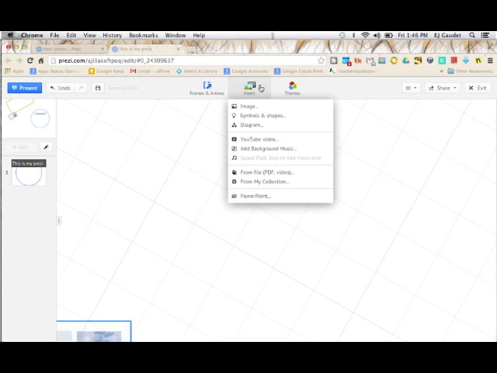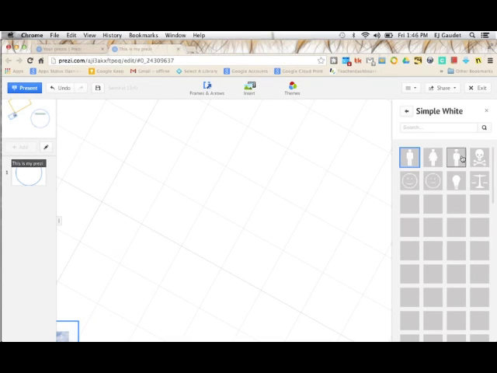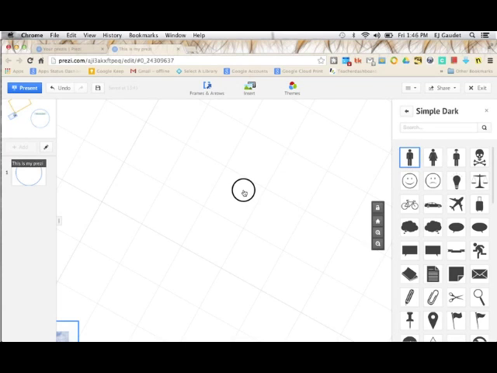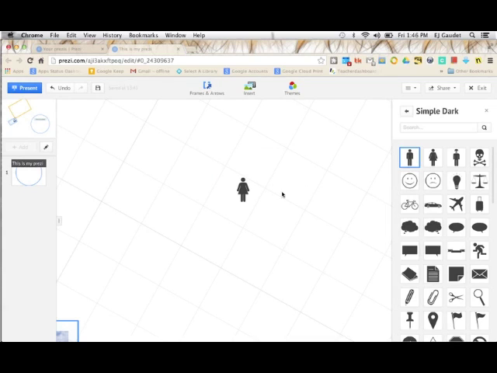I could insert other things if I'd like. We already did the image. I could do symbols and shapes, and let's just do one of those. We'll just pick a simple shape here, and oh, perhaps I didn't want to do a simple white on a white background. That doesn't make a whole lot of sense. Let's do a simple dark on a white background, and there we go. Just drag the symbol right in. And there we have it, all set and ready to go. Just another frame that I can add in.